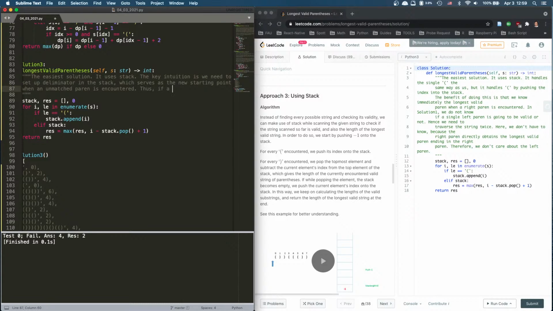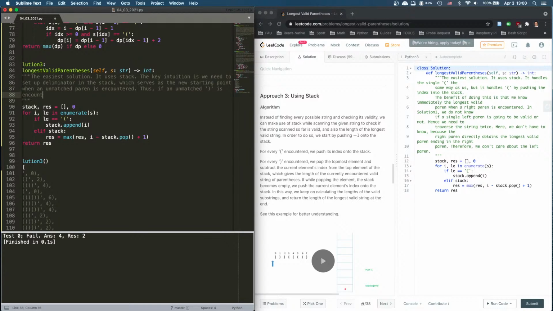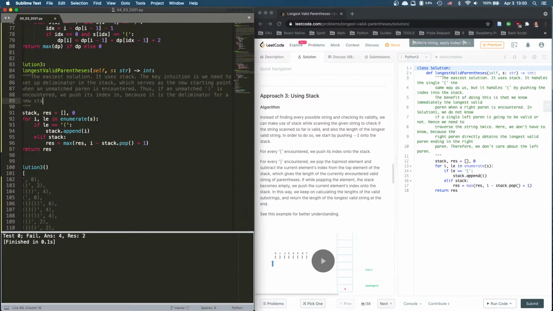Thus, if an unmatched right parentheses is encountered, we push its index in because it is the eliminator for a new start.